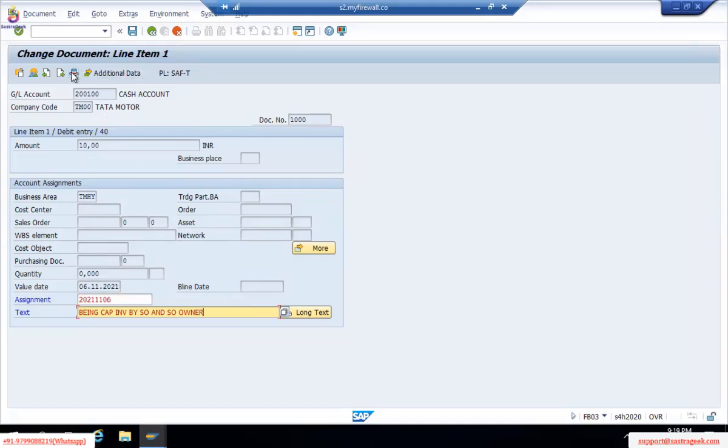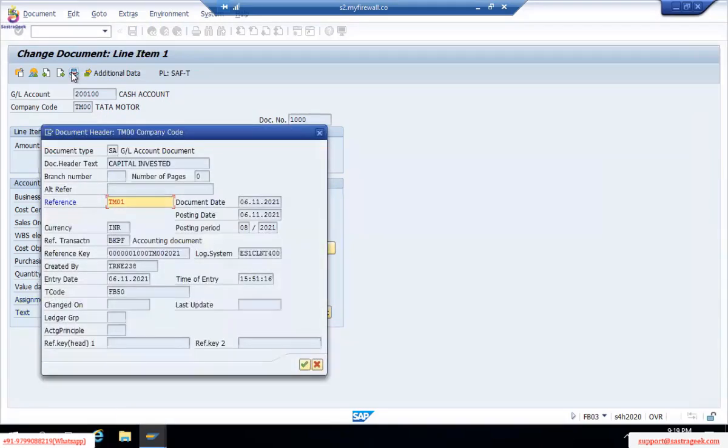And the header data. This is the header data. In header data, you can only change the invoice number. Other than that, we cannot change any data, document date, posting date. We cannot make any changes. This is the time of entry, username, everything, which T code we have used.